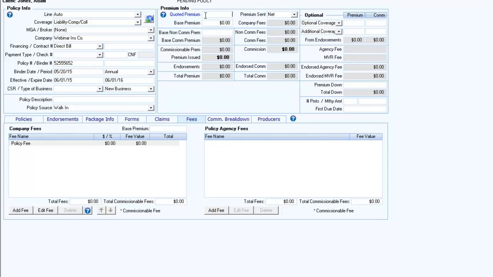That includes your carrier fees and any taxes that may apply to that premium. And we're just going to go ahead and enter that information. Right below it, we have a base premium information. So this is where you're going to enter the pure premium for this policy. This premium does not include any carrier fees or taxes. It is just the pure base premium.